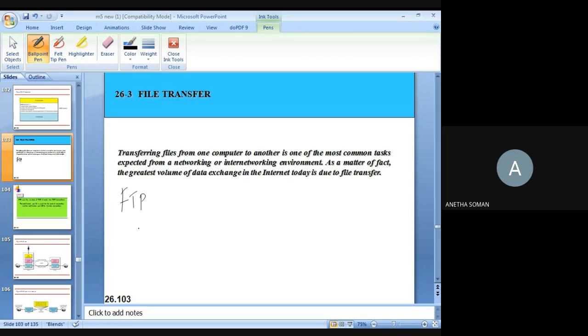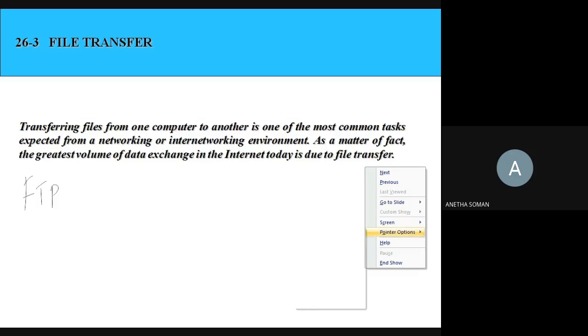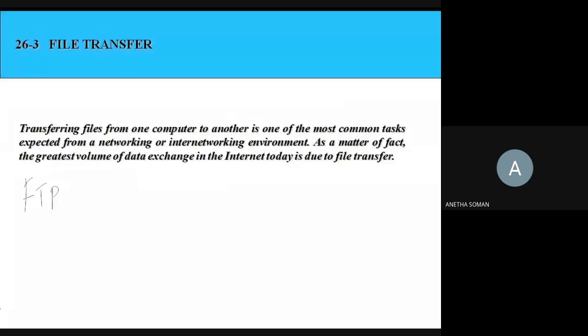Sometimes two systems might have different file name conventions, or different ways to represent text and data, or different directory structures. All these problems are solved by making use of the file transfer protocol. It is a very simple protocol.